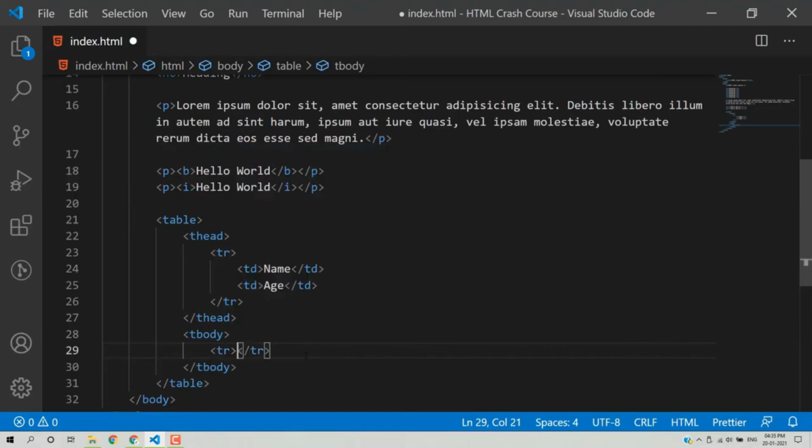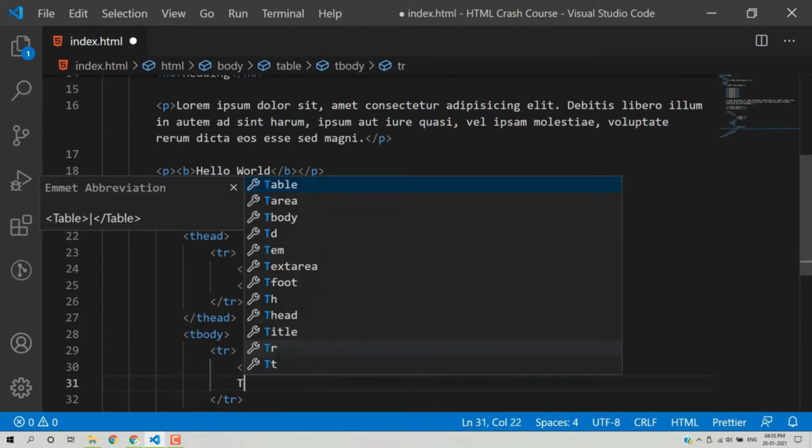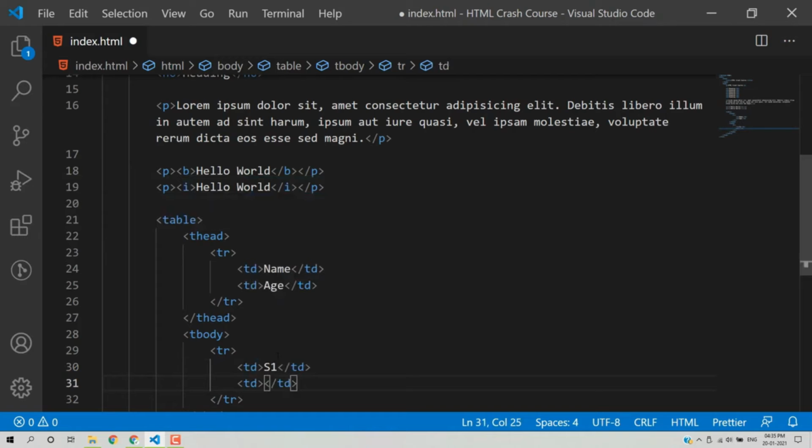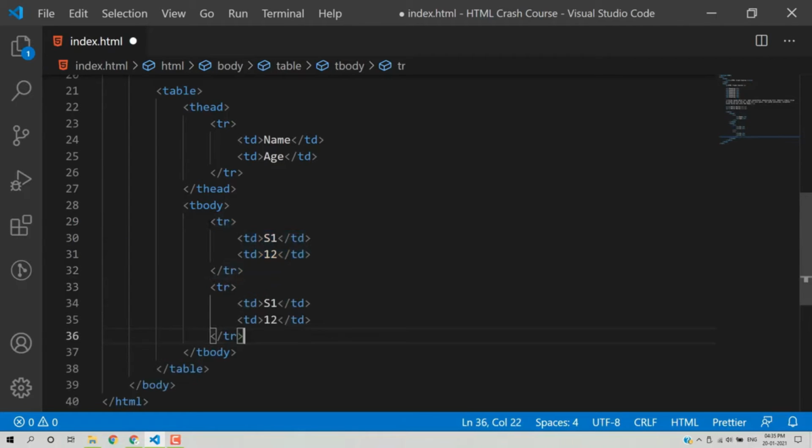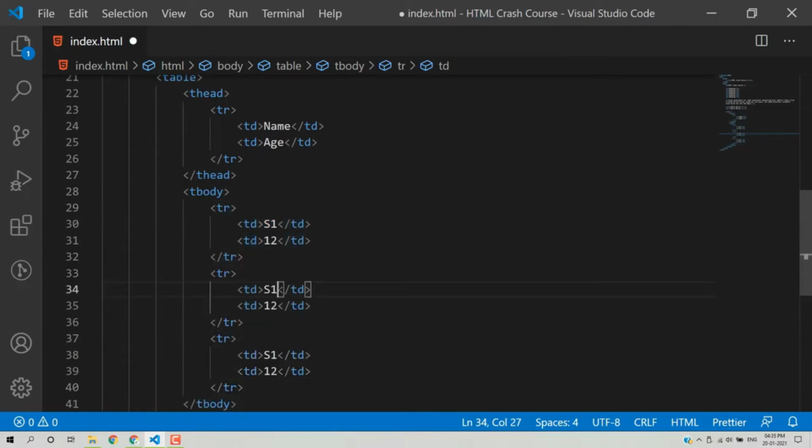So we can add one row, and inside one row we have two columns or divisions. Here we can add s1, a student one, and another column for the age. So we have an age, let's suppose 12, and we want to create another row. We can create another row with the help of, I will copy, I will paste, and I will change the data.